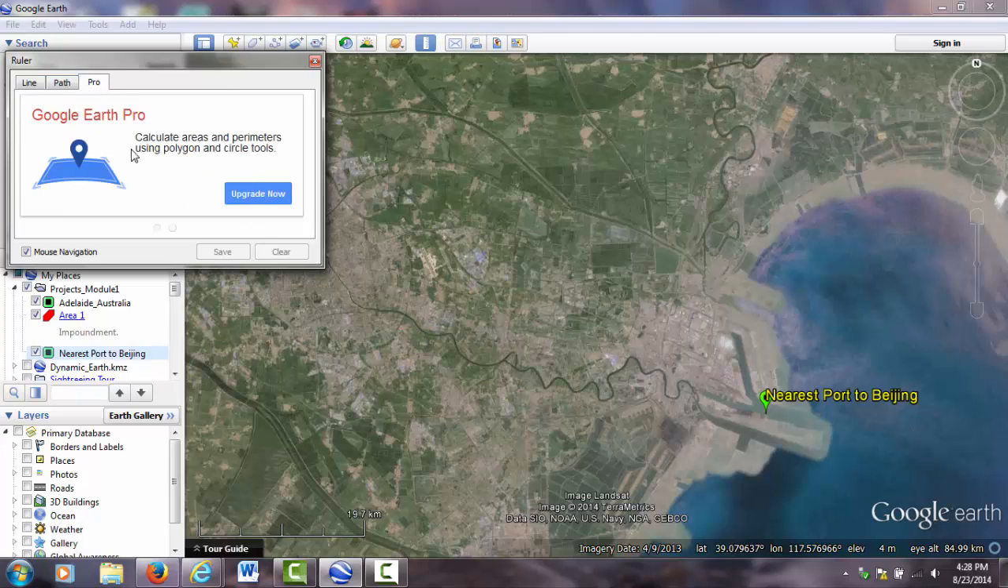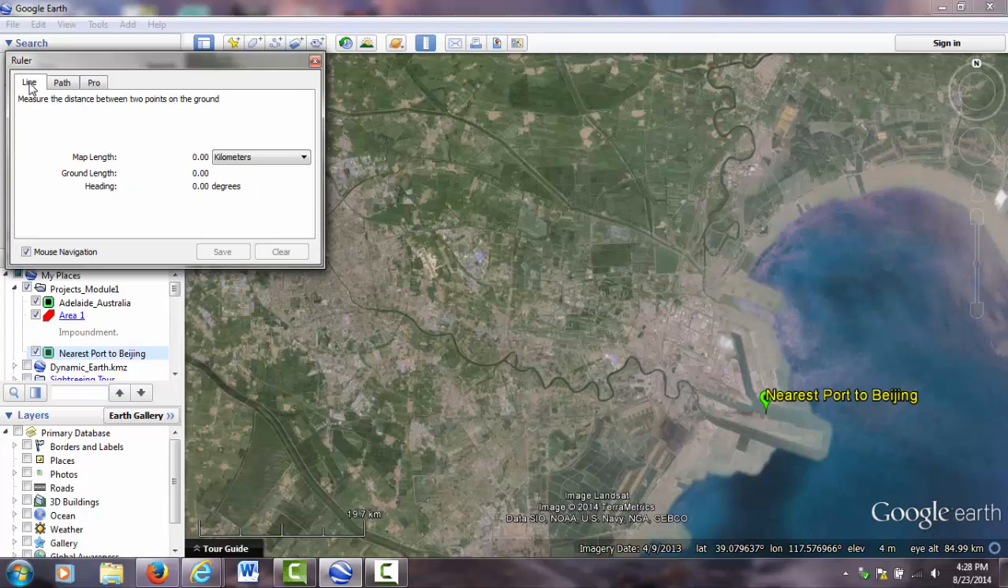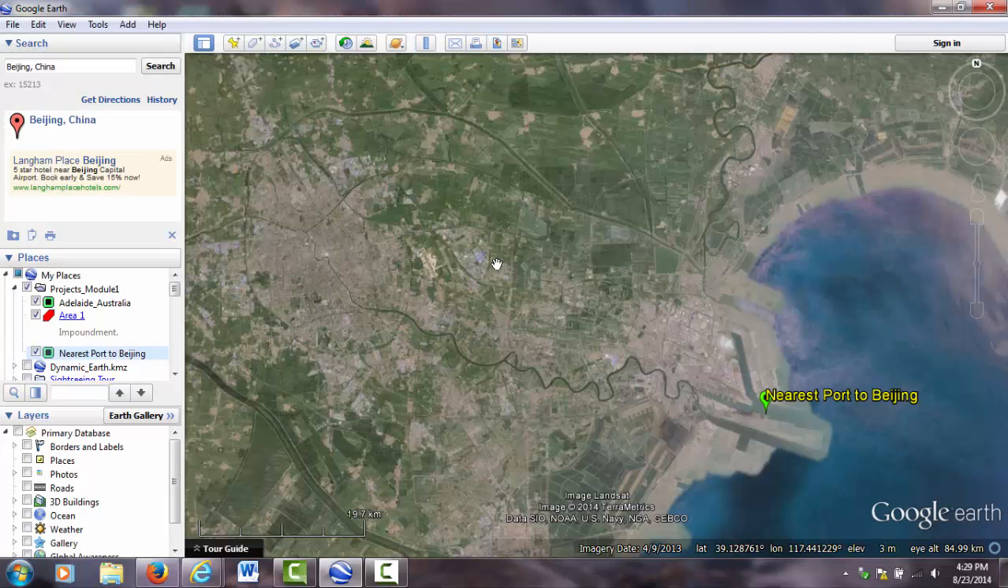Now, if you want to upgrade to the Google Earth Pro, you can also do lots of areas and perimeters and other kinds of things, which are very interesting as you develop your abilities. Okay, so pretty neat tool to do here. So when you're ready to close that, go ahead and hit OK.